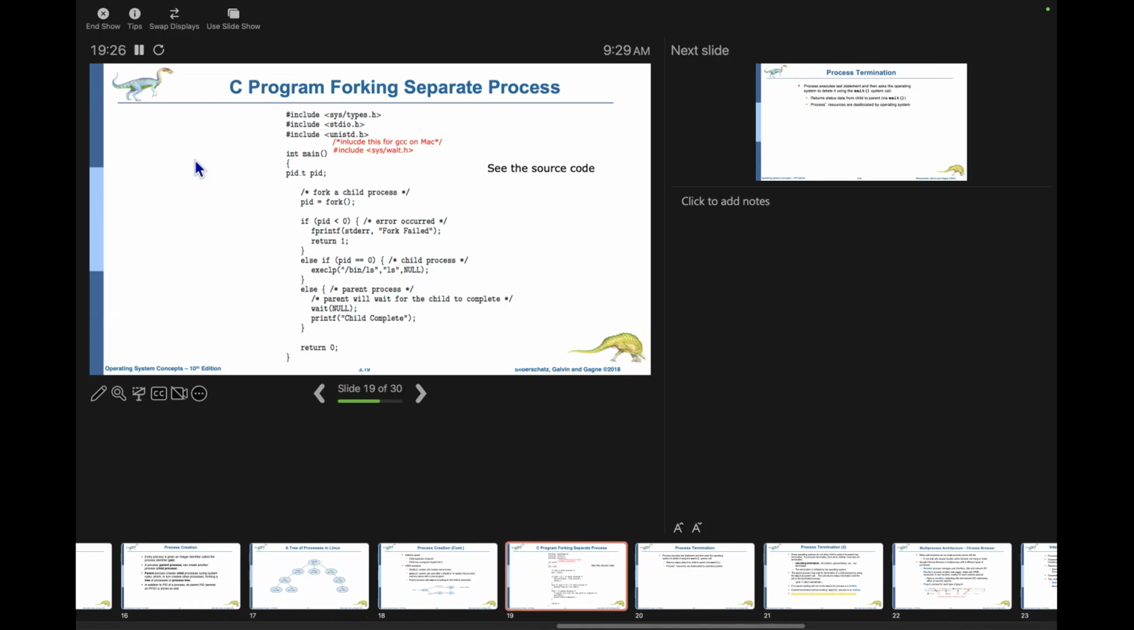So if the return value is less than 0, an error happens. If it is 0, it is the child process. And if it is greater than 0, it is the parent process. And you use wait.